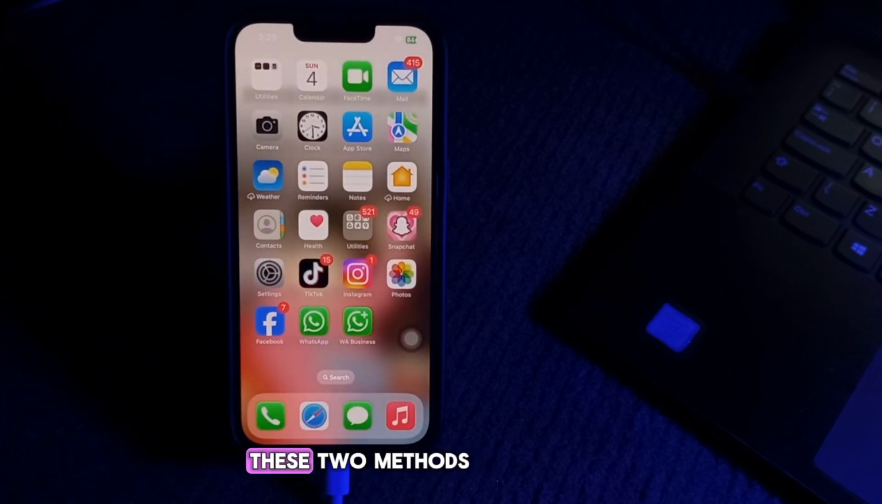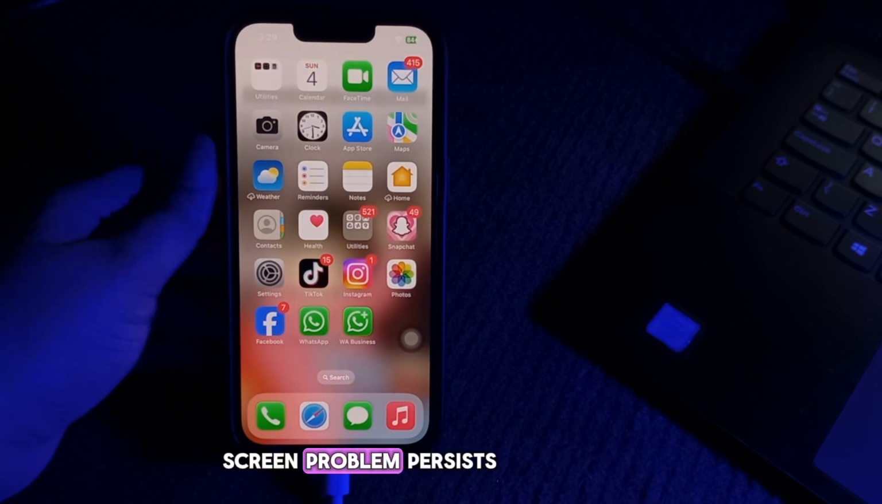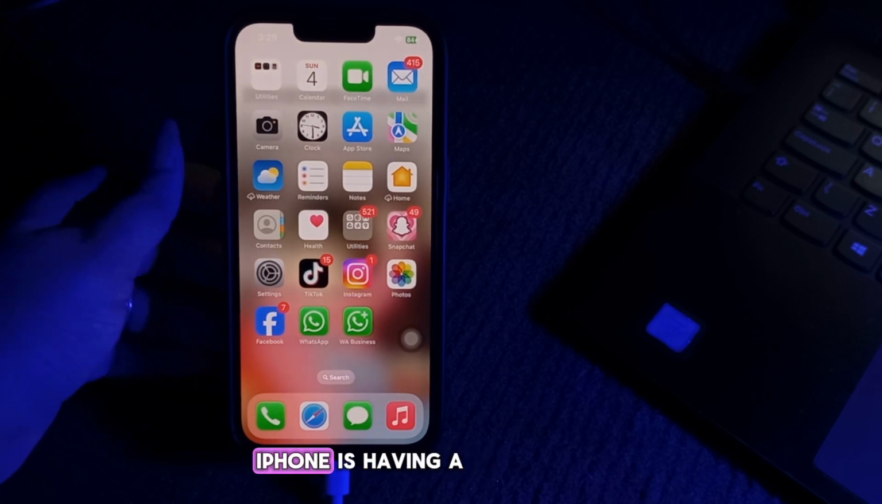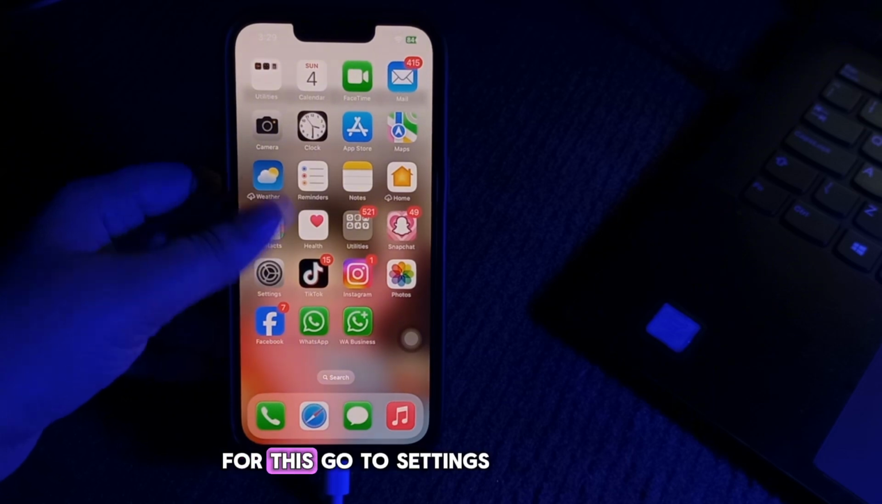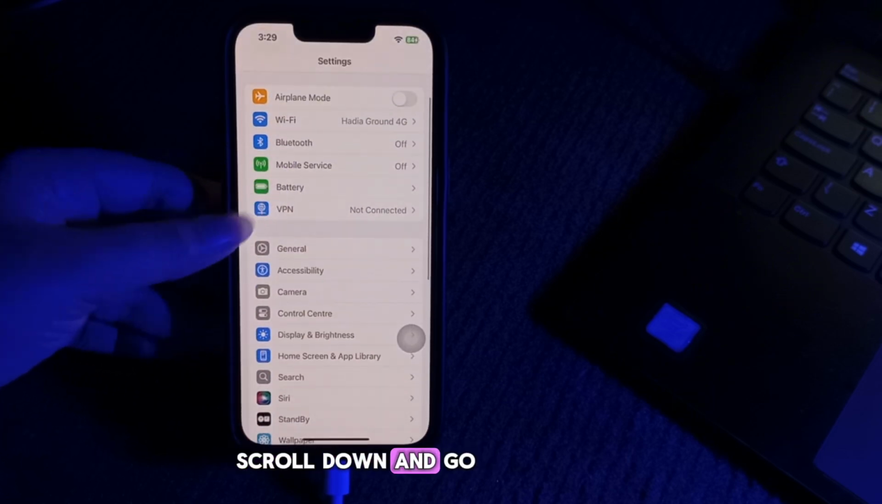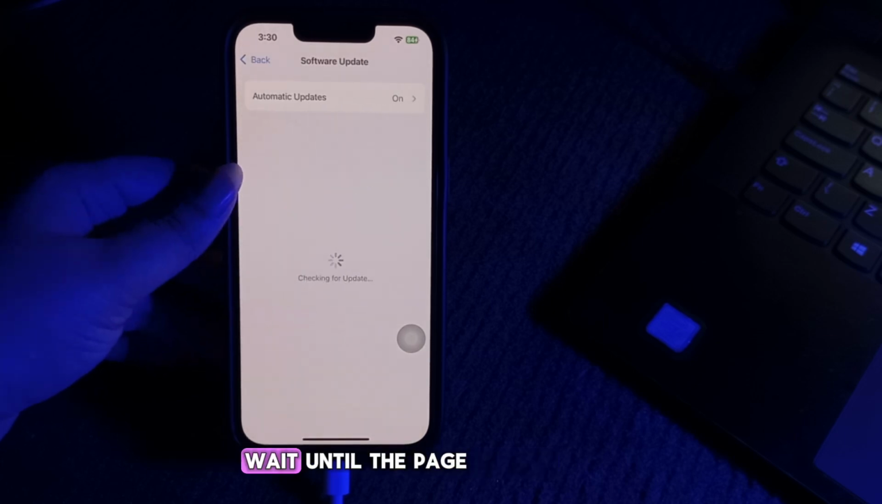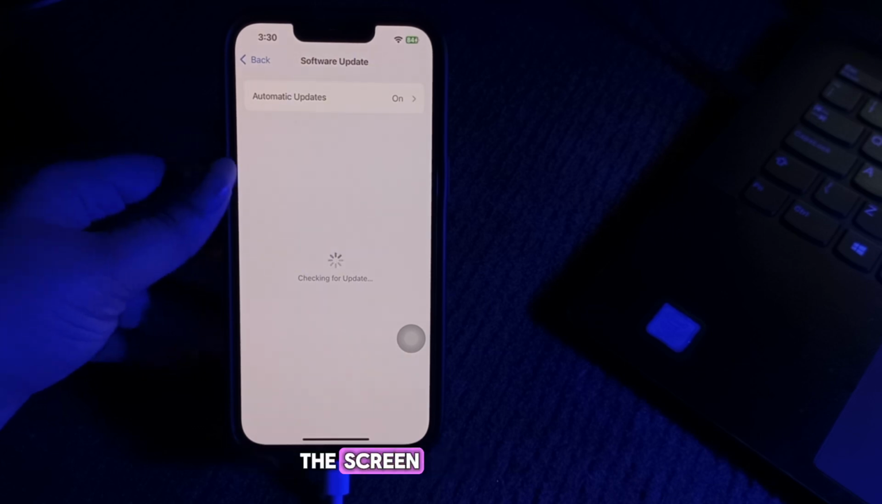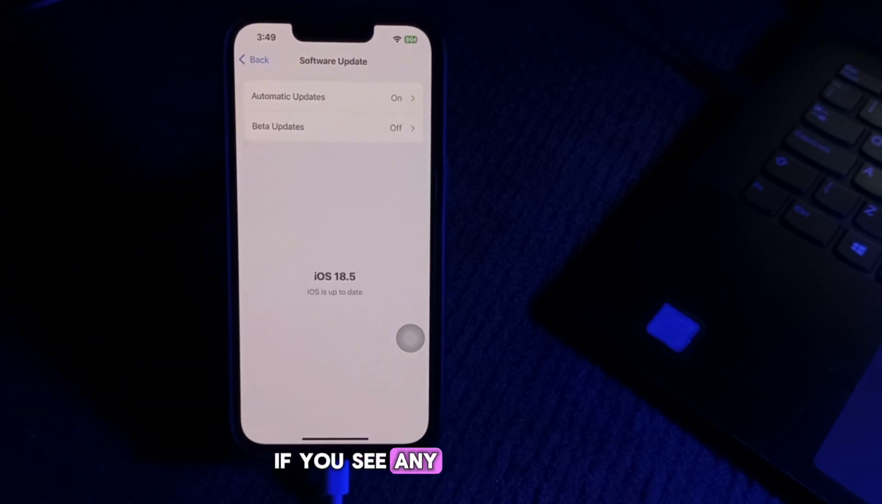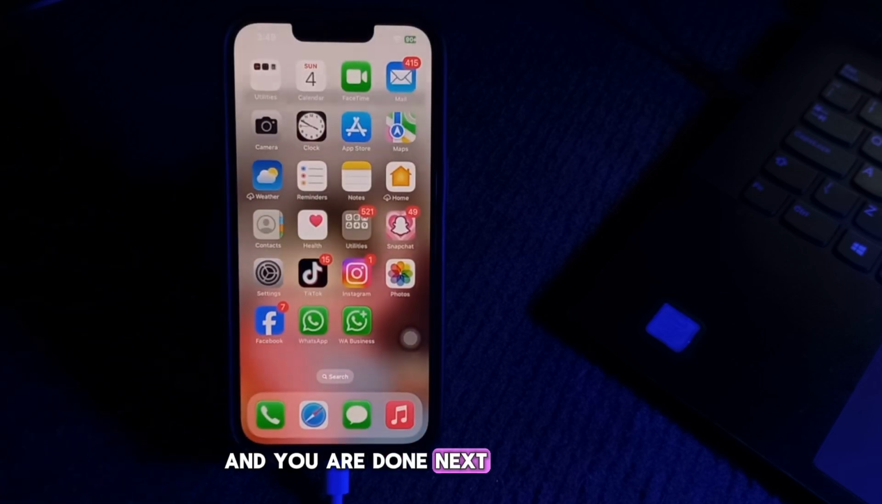And the next step is update iOS software. If you have tried these two methods but the random black screen problem persists, then chances are that your iPhone is having a system fault. For this, go to settings, scroll down and go to the general option, and next choose software update. Wait until the page is loading. iPhone will start checking for updates and then display the latest iOS version on the screen. If you see any latest iOS version on the screen, tap download and install to start updating the iPhone and you are done.